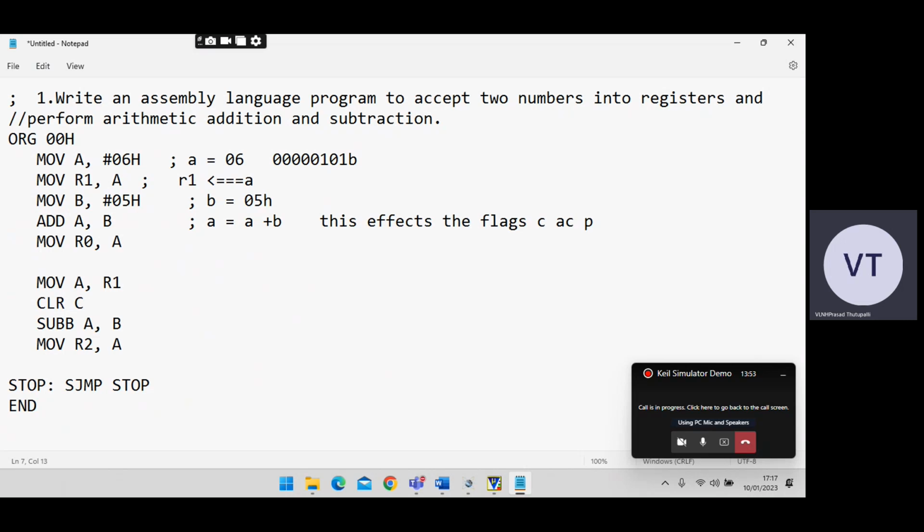After the execution of this particular instruction, MOV R0 comma A means whatever is there in A will come into the R0 register. So what I've done here is I just have taken 6 in A, 5 in B, and then added, and I'm storing that result in the R0 register. Again, MOV A comma R1. The first number is there in A, so that I shifted into R1.